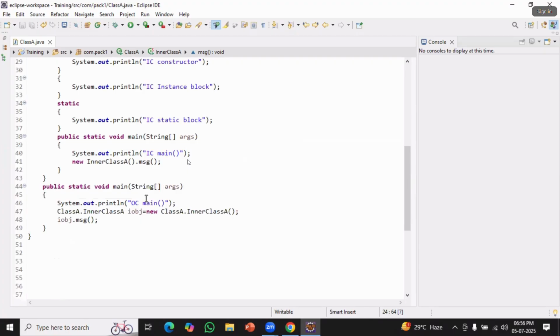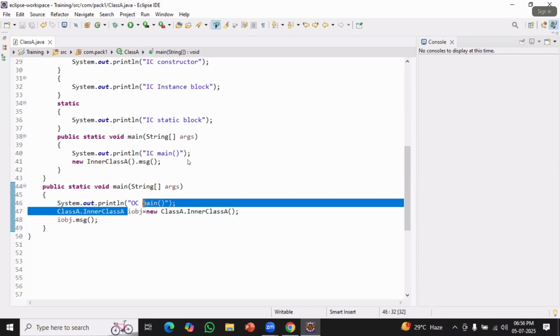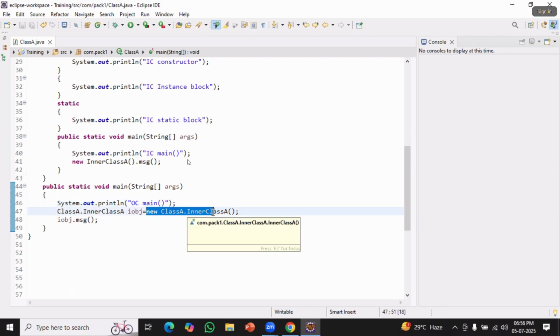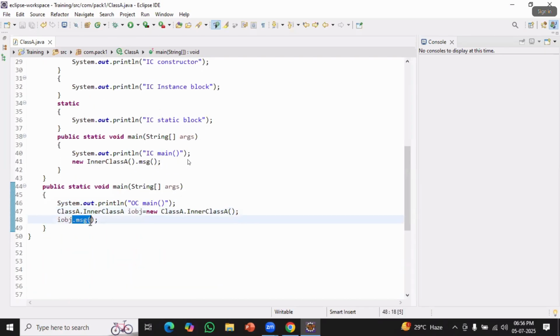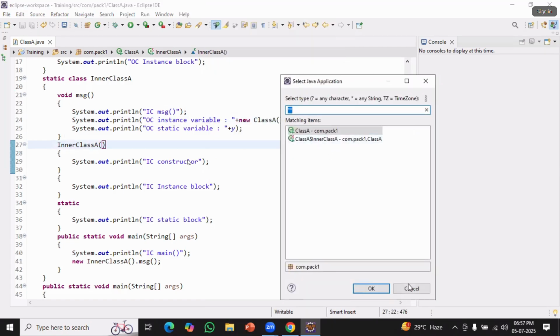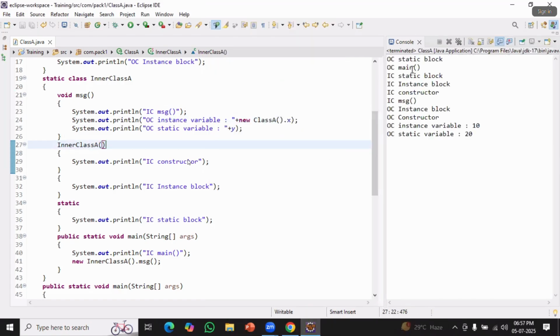What is the first output? Outer class static block. After that, outer class main method. After that, inner class static block. After that, inner class instance block. After that, inner class constructor. After that, we are calling the message method. Inner class message method. And then outer class instance block, outer class constructor, and after that we'll be printing our x value and y value. That will be our output.